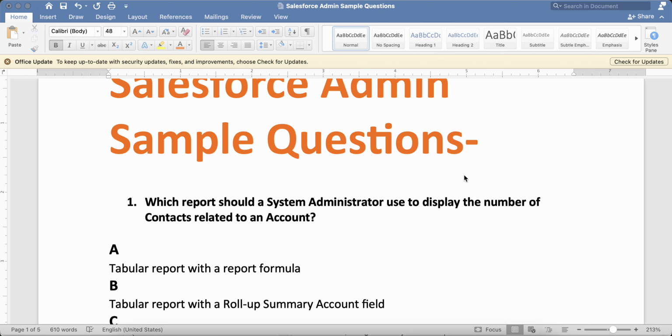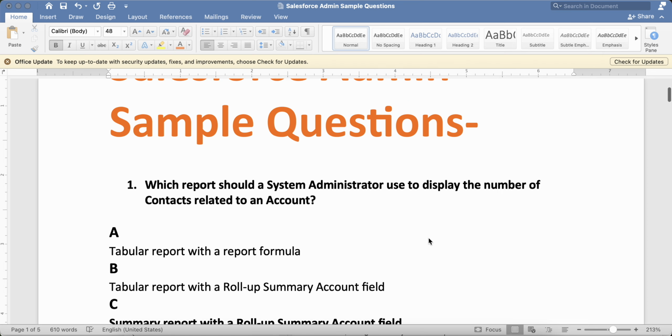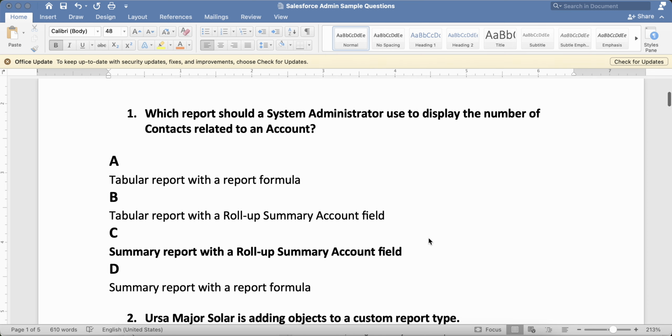Firstly, we have: which report should a system admin use to display the number of contacts related to an account? Okay, so whenever we get any question related to reports, we should understand what kind of reports we have in Salesforce, and what kind of reports we have in the options. So we have two types. One is tabular, the other one is summary.